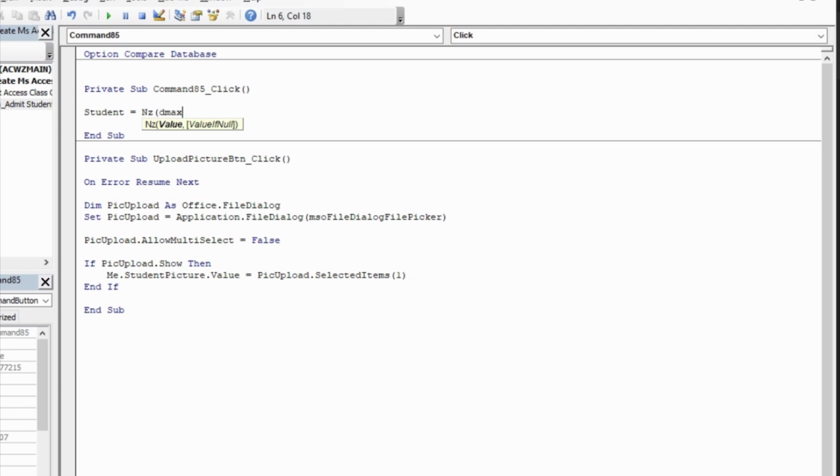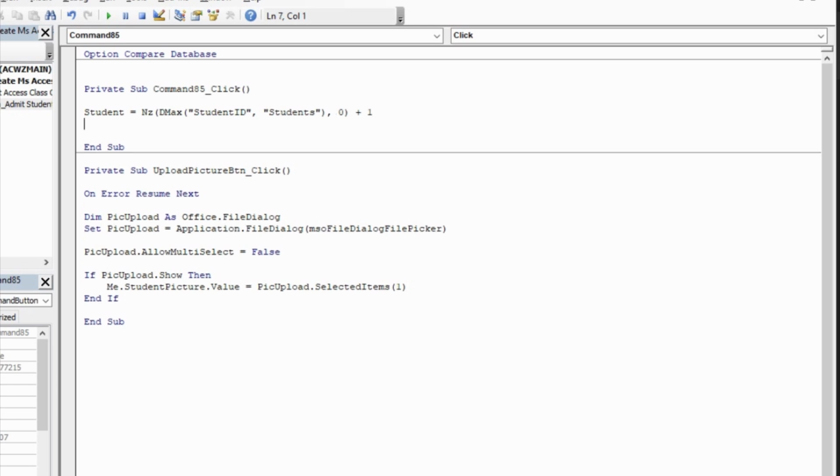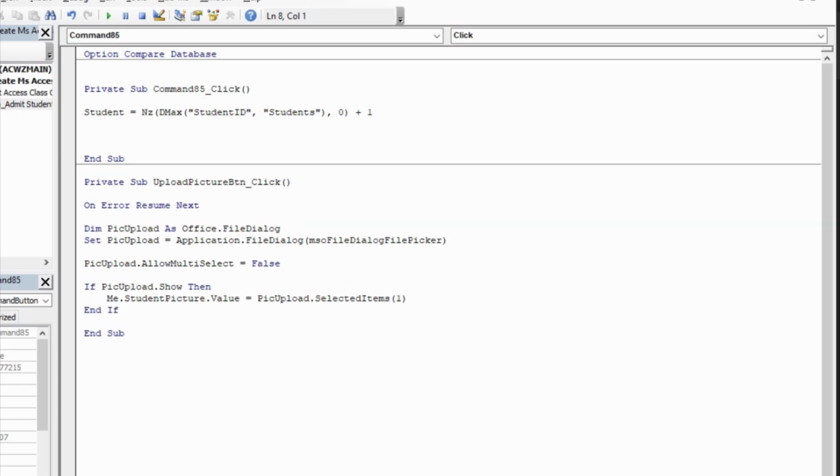That is the maximum value of student ID. From where? From the students table. So if there's no value, then it should return 0. Then since we want to add 1 to it, we add 1 to it. That is it. Then the message box, it should give us a message that it has been saved.